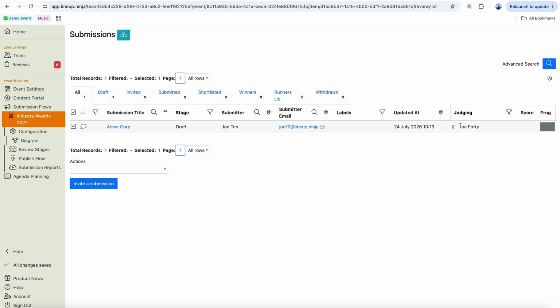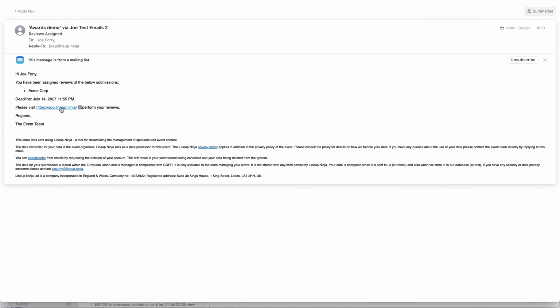And I can now see that this entry has been assigned to Joe 40. And I can see that it's now got this little hourglass, which indicates that we're waiting for Joe 40 to do something. There is still no score because they haven't scored it. And the progress is showing that there's one incomplete review. Joe 40 will receive an email. On here, it's got how to log in. And it's also got the deadline for reviews in there as well.